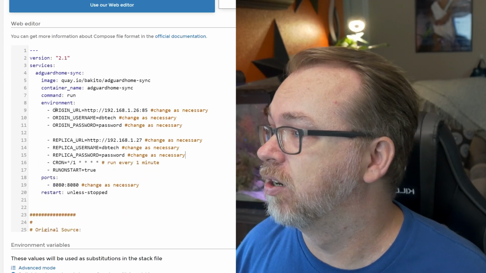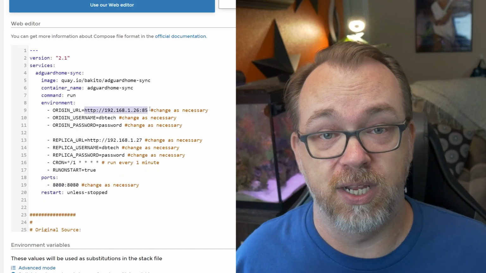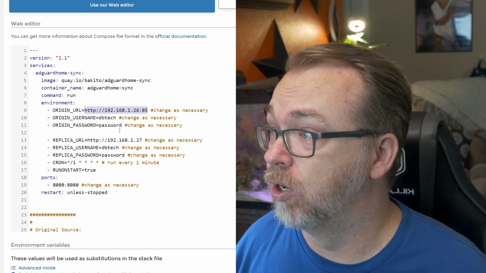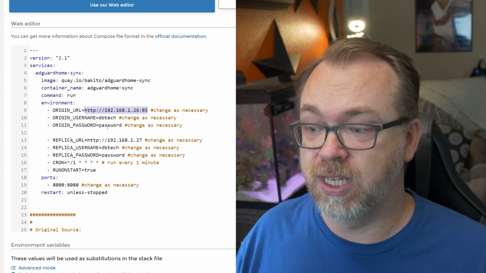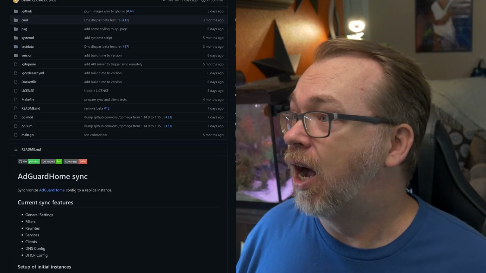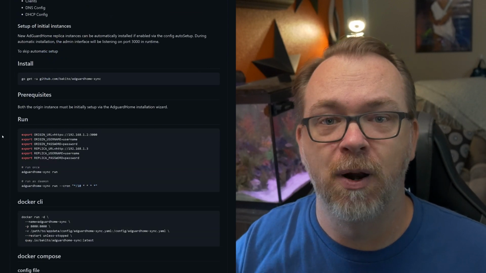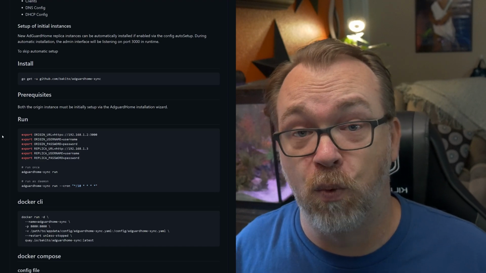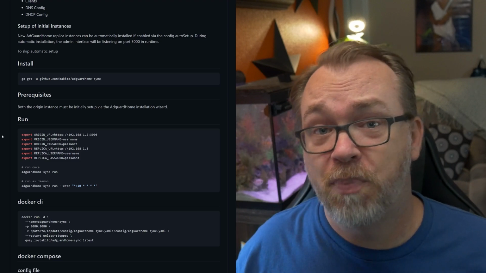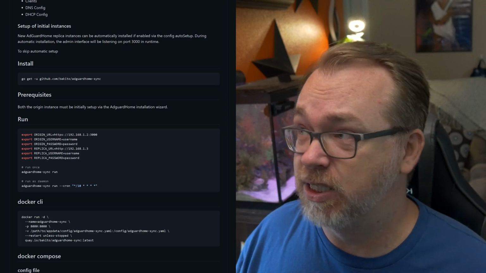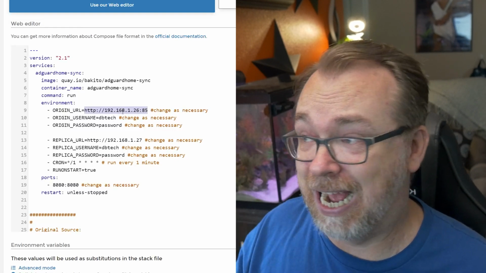Like it says here, your origin URL is going to be whatever URL you use to get to your AdGuardHome dashboard. Your username and password will be just that, your username and password. Now, here's the thing. If we come over to here, I believe there is a way in here. Yeah, you can set up an environment variable file for this. If you wanted to put all of your credentials in an environment variable file, you can absolutely do that. But for the sake of this video, I just want to keep it simple, and we're going to have our username and password listed in plain text in this stack.